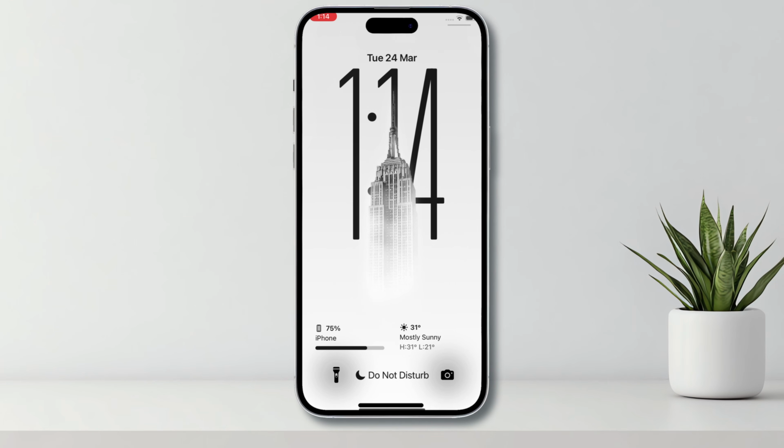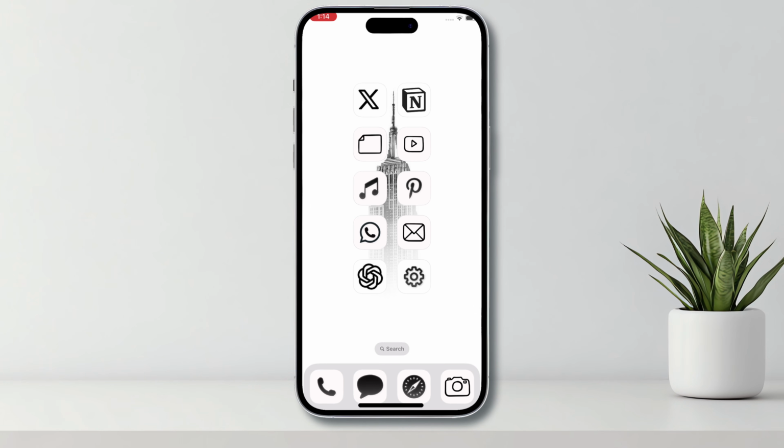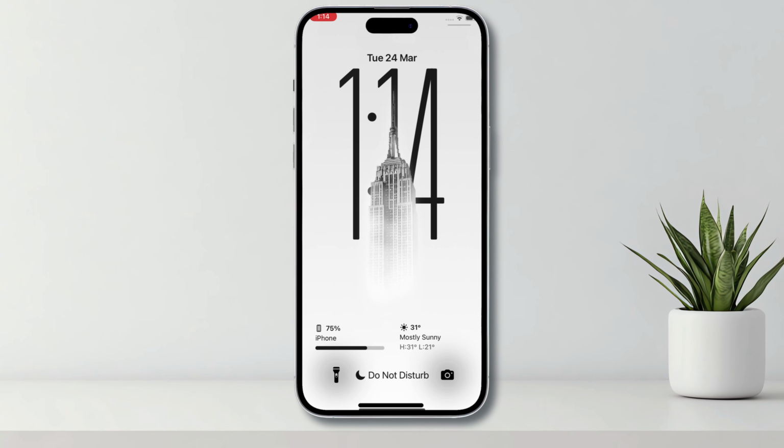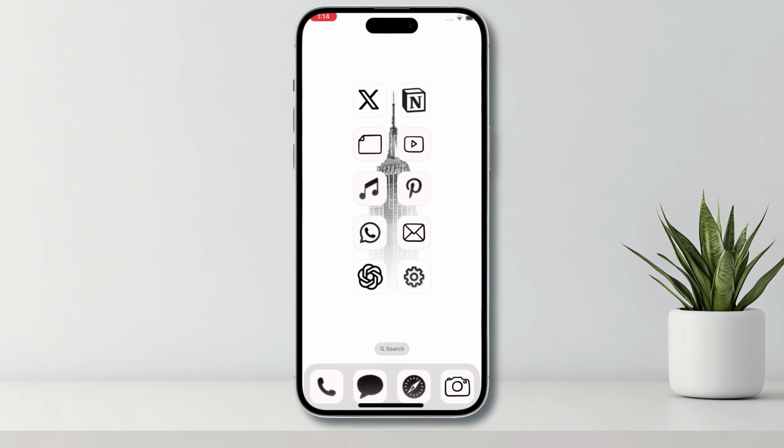What if your iPhone could look this clean, simple, and distraction-free? This is my lock screen. Minimal, no clutter, just the essentials. And when I unlock it, this is my home screen. Only the apps I actually use every day. And no, this is not Android.